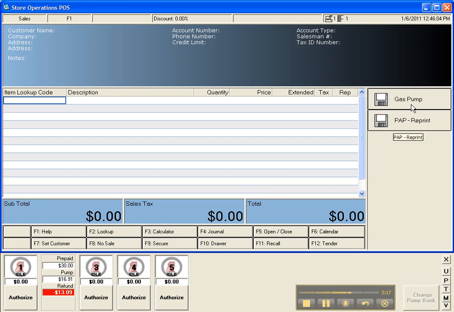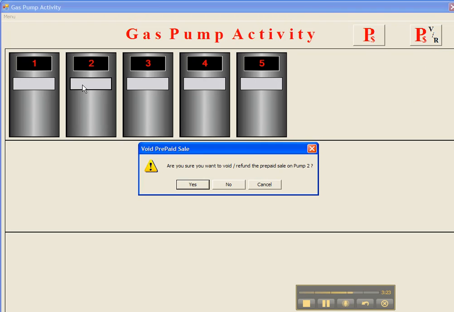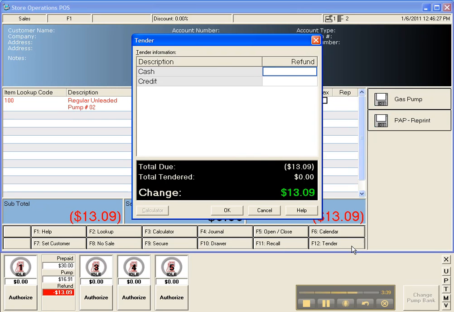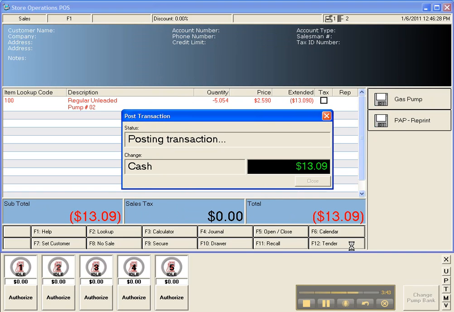So again, as a clerk, one touch to hit the gas pump. We're going to hit this button here for the return, and I'm going to select pump number 2. It will ask the clerk to confirm, do you want to? The clerk is going to say yes. And now we are returning $13.09 to the customer. So we're ready to tender that out. In RMS, it treats this as a refund or a return. And the transaction is complete.